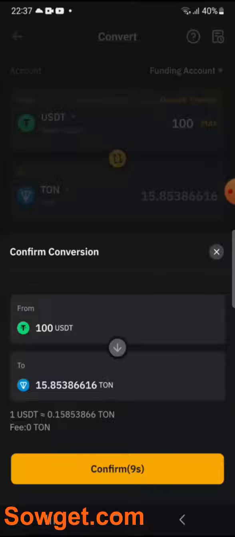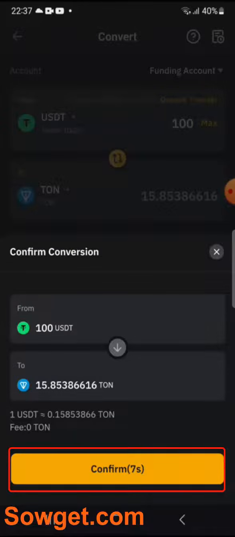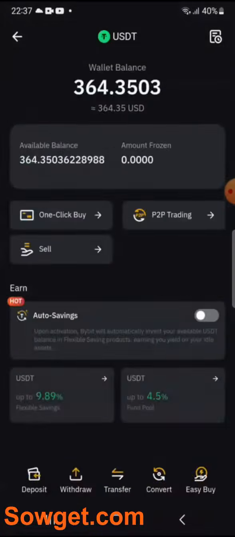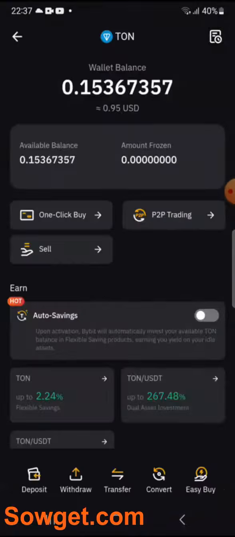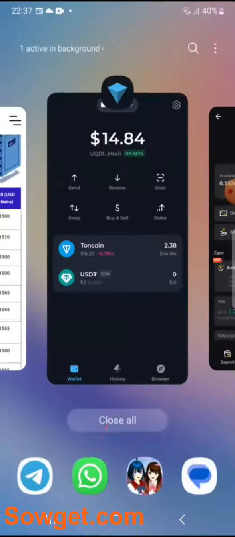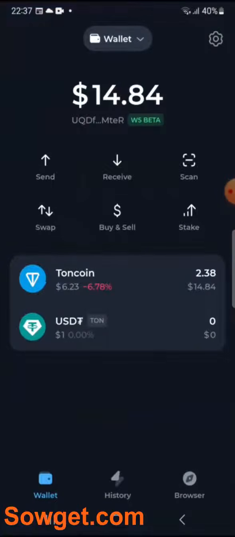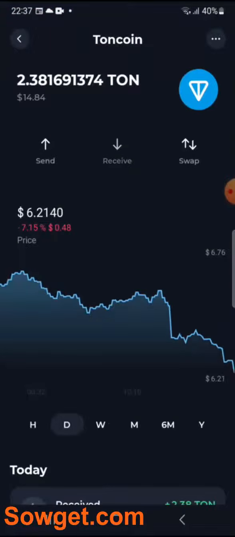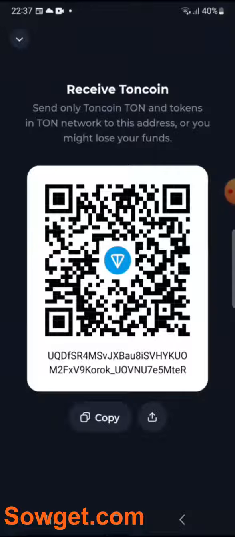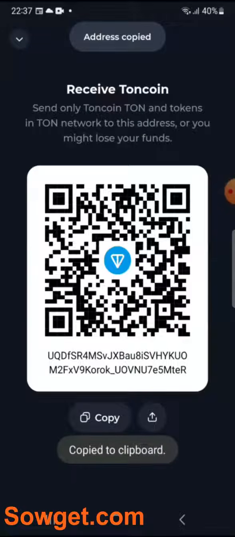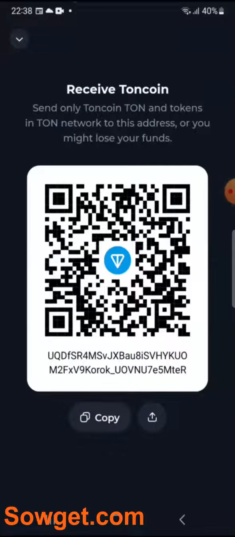All right, so then you just click on the confirm button, but I won't be doing that for now because I'm just showing you the process. When you receive the Ton in your ByBit wallet, you can then withdraw it. You withdraw the Ton from your ByBit and simply add your Ton address here. You can see this is my address, so just copy the Ton address here and then withdraw the Ton from your ByBit to your Tonkeeper wallet.